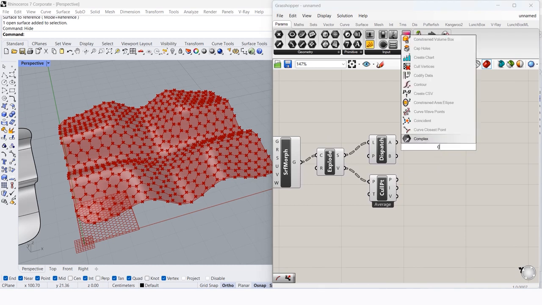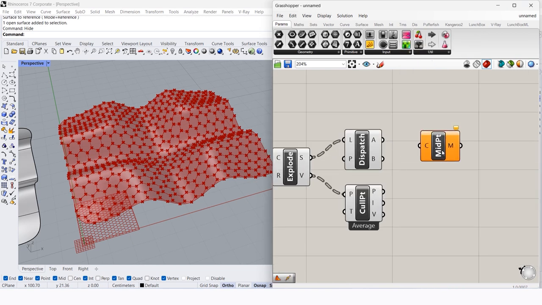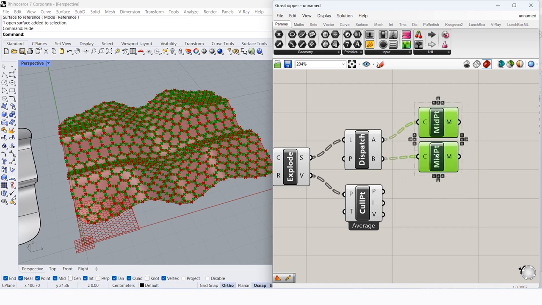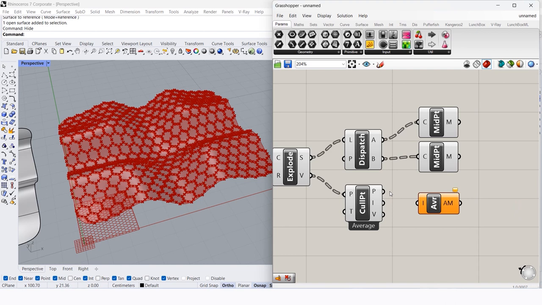Double click, then type Curve Middle. Select it, then copy and paste it. Connect A to the first C, and B to the second C. Double click, then type Average. Connect the P to I.